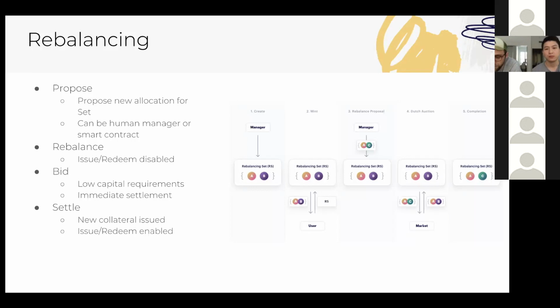So once the proposal goes through, there's a proposal period where all the token holders can review the proposal. They can obviously, if they don't agree with the proposal, burn the rebalancing set and get back the collateral. If they're fine with the proposal, they can just stay in the set. And then the beginning of the rebalance is called. One thing to note is that during a rebalance, all issuances and redemptions are disabled. That's in order to make sure all the math works out. Dramatically reduces the attack vectors and things of that nature.